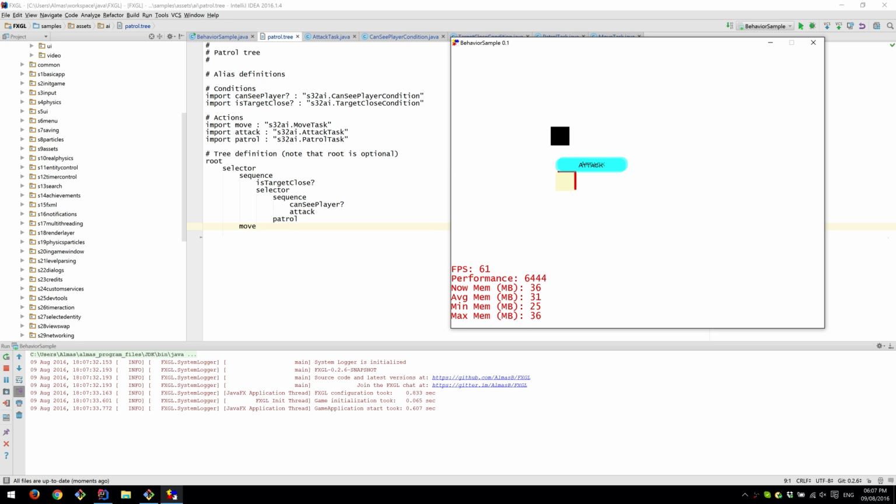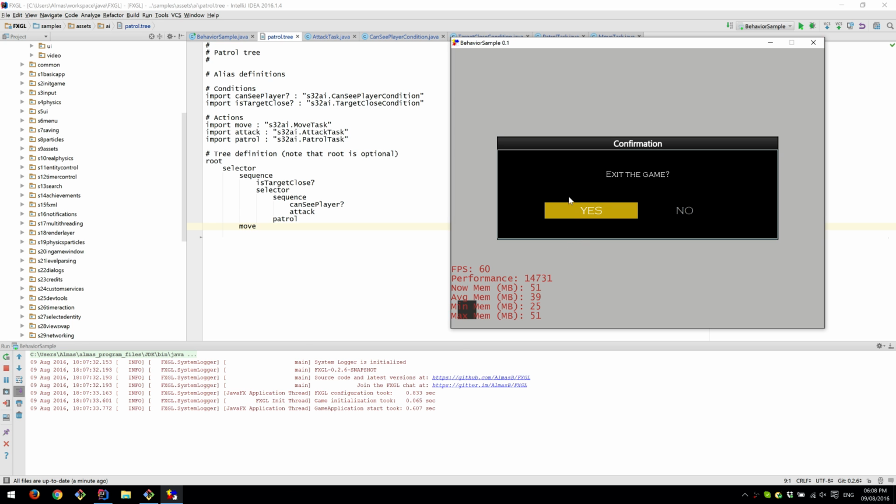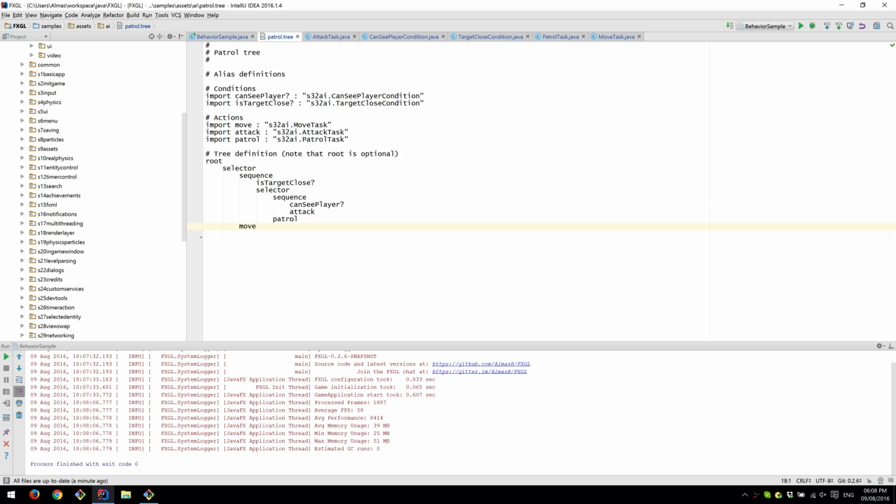So the target is close, can see player, attack. Target close, they cannot see the player, or rather they can, but the target is no longer close. And currently, if they cannot see the player, they're just patrolling. So you just need to get used to this kind of statements instead of normal coding conventions.